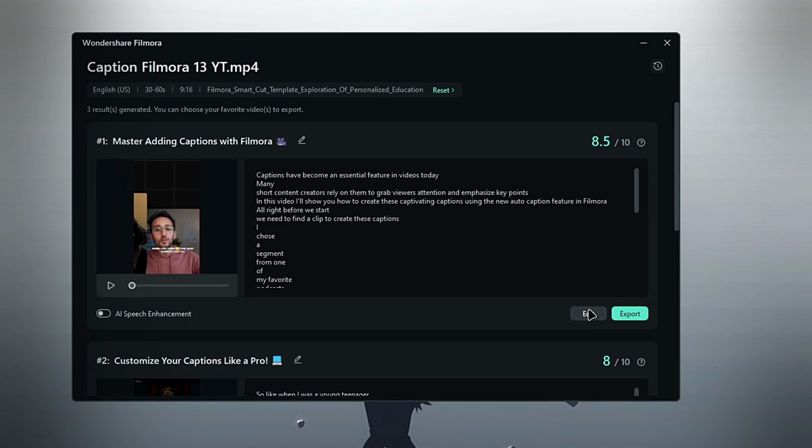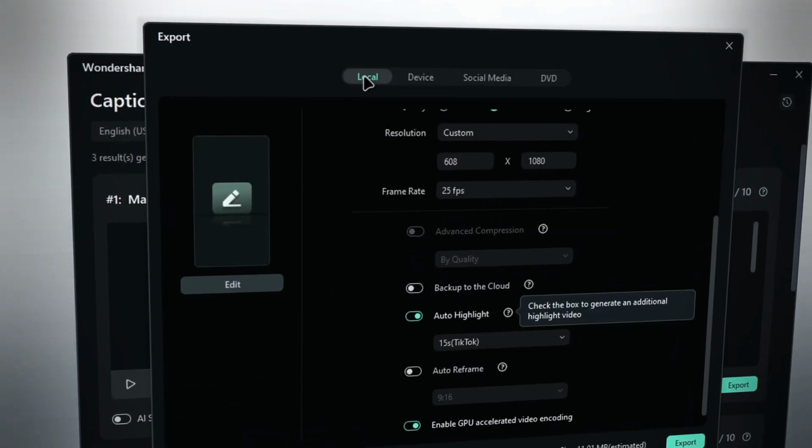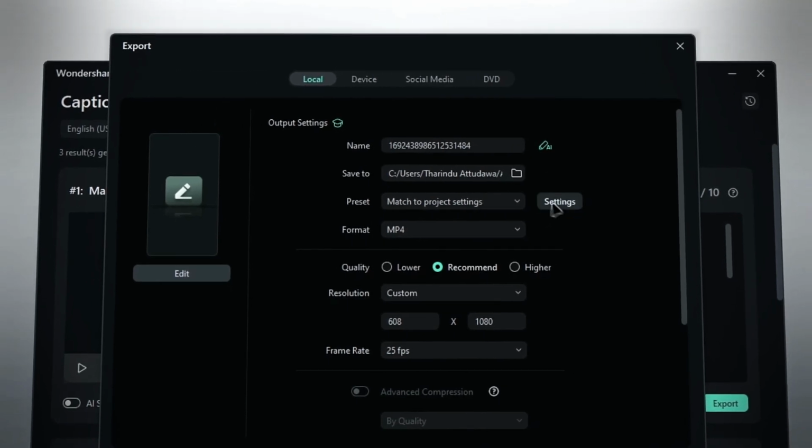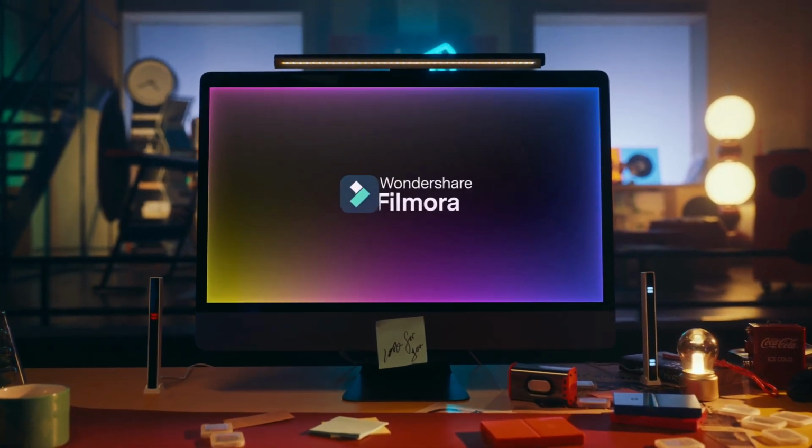When you're satisfied with the result, click Export to post it directly on social media. Or you can save it to your computer. So now you can see creating engaging short videos has been easier with Filmora 14.